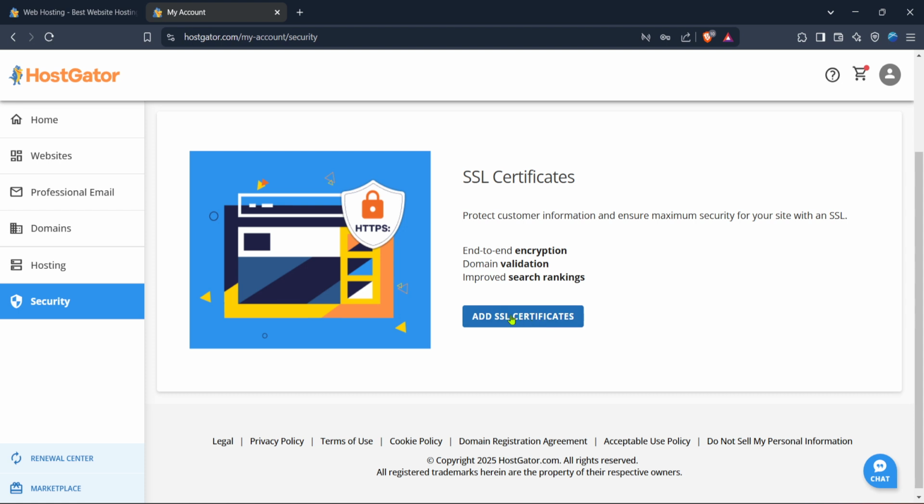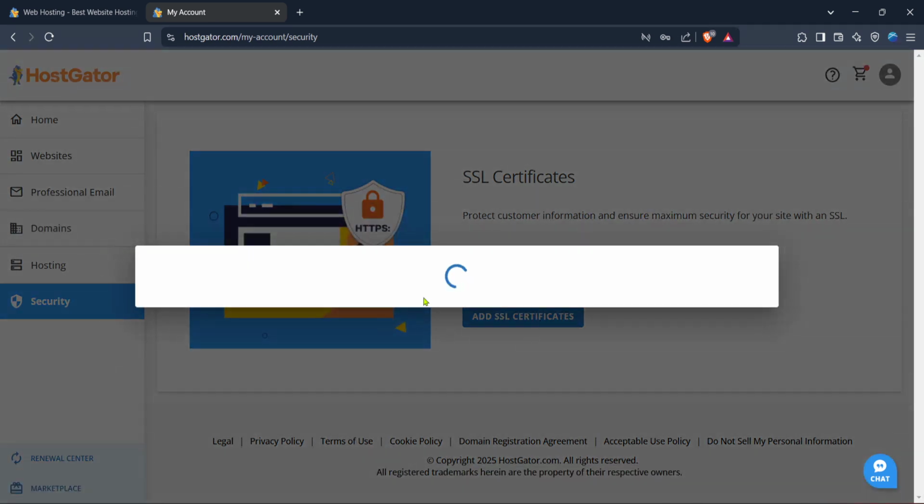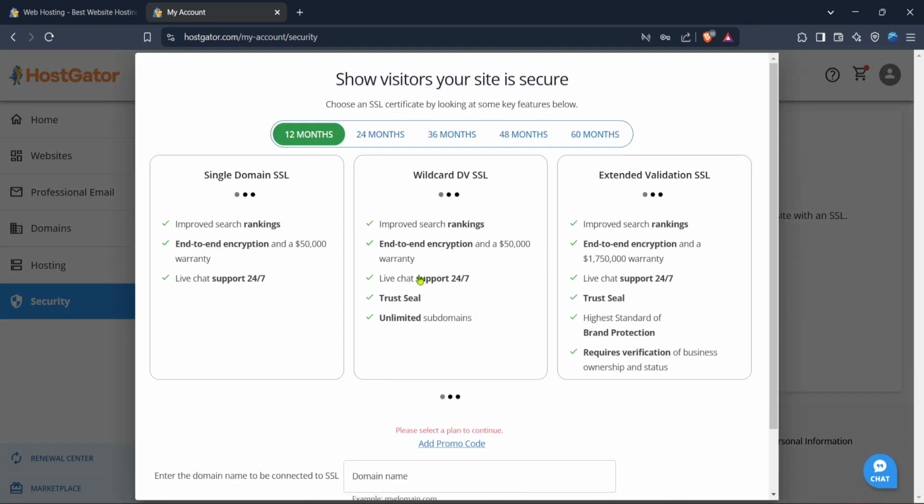free trial if available. With the SSL certificates section open, follow any on-screen instructions to add or activate your SSL certificate. Sometimes this might involve selecting the domain you wish to secure and confirming the SSL activation. It should take just a few clicks to complete this process.